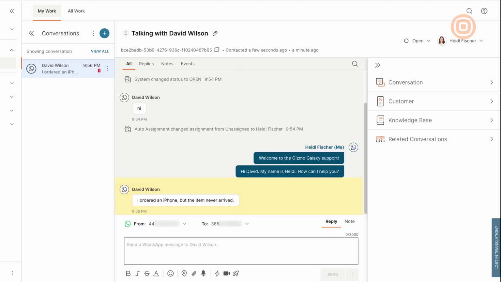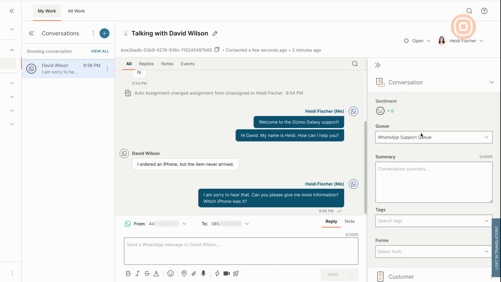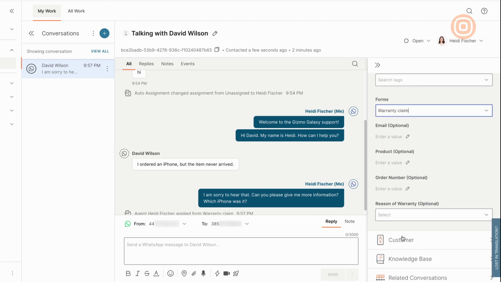David sent another message, and Heidi will assist him by asking for more information about the phone. While waiting for the reply, Heidi will go to the Conversations context card and choose Conversations forms that Massimo, the supervisor, created, and she will choose the warranty claim. In there, she will fill the form with the information David provides.